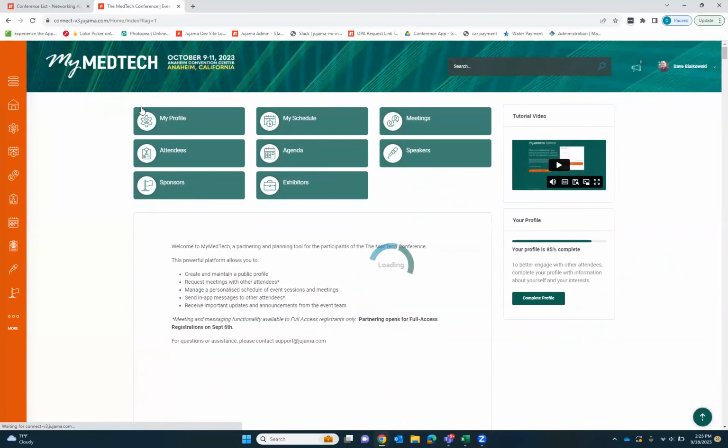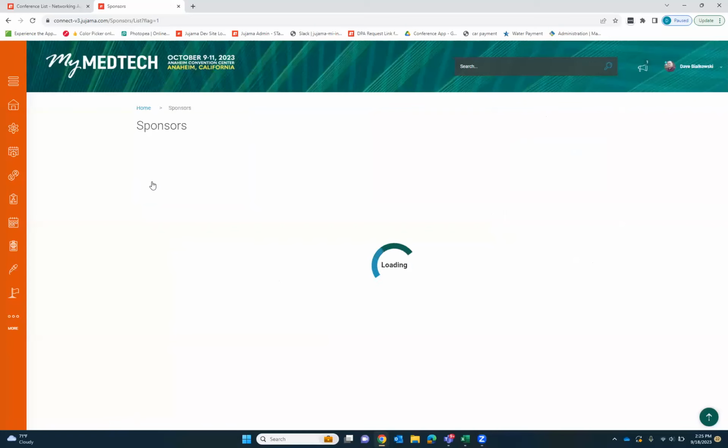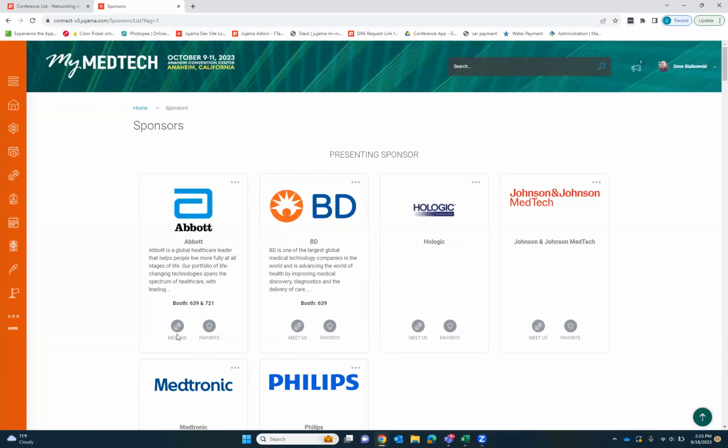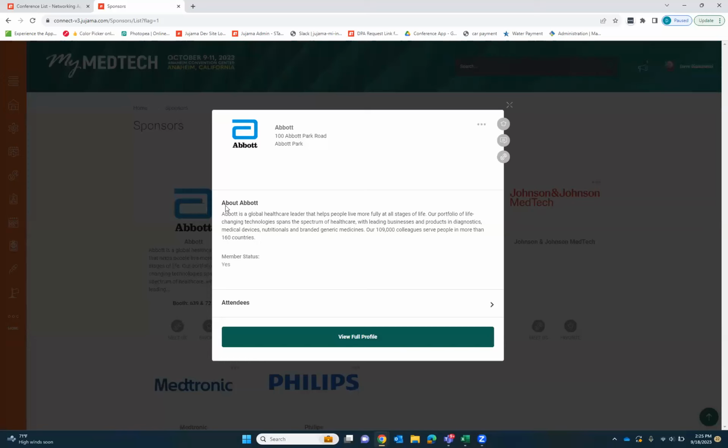Other areas on the main homepage to bring your attention to. The speakers works the same way as the attendees do. The only difference with the speaker view as opposed to an attendee view is it links to all the speaker sessions. Sponsors allows you to view all the great sponsors for the event. You could request meetings through here with these particular sponsors. You could create favorite lists. You can go into any of their profiles just by clicking on the company name.